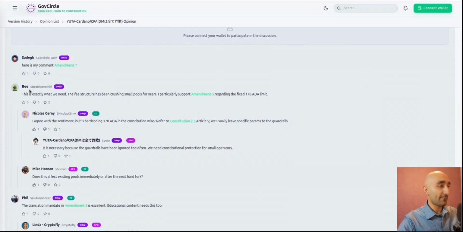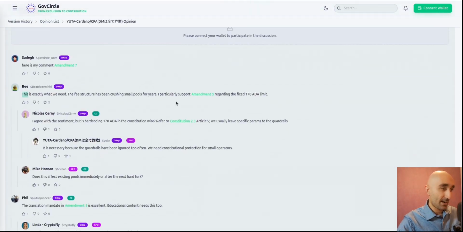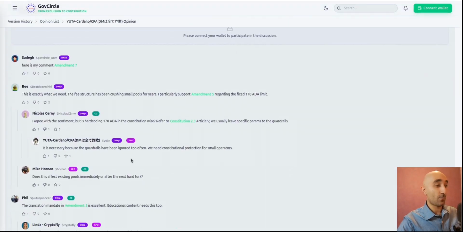Okay, we can have comments on opinions. For example, we can write comments, we can refer to amendments, as you saw here. I referred to amendment 5 in this opinion. If I click on it, it would navigate me to that amendment specifically. Okay. We can also refer to constitutions in the comments.